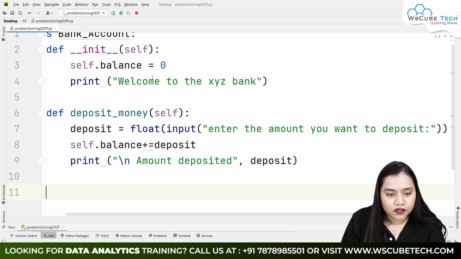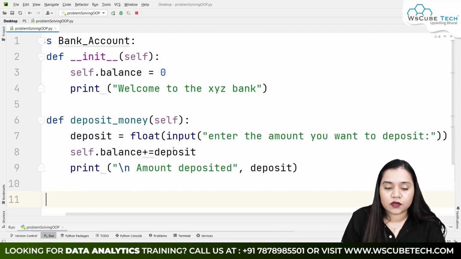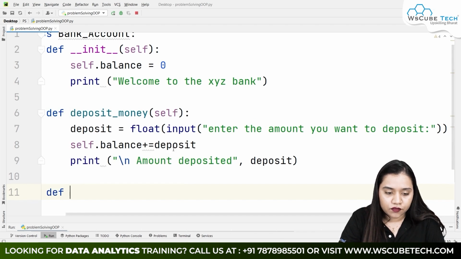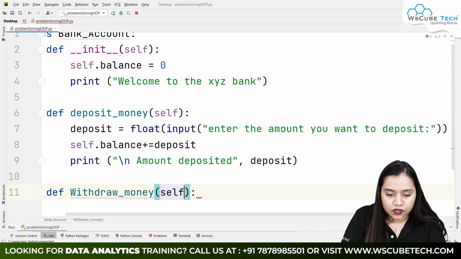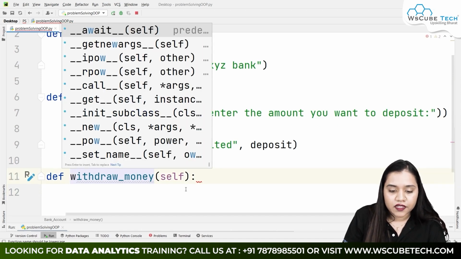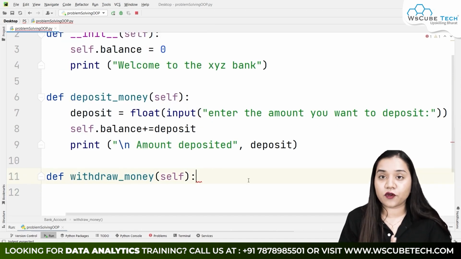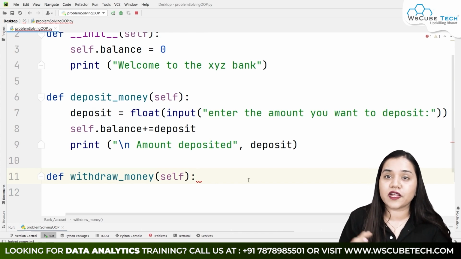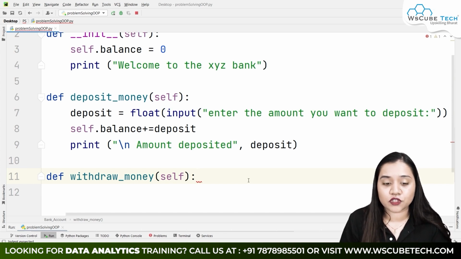Next thing is over here, our question said that first is deposit money, second is withdraw money. So def withdraw money, and we'll be passing the self parameter. That means how much money a person wants to withdraw. Now there can be two things over here: what if there is only 500 rupees in your account and you are trying to withdraw 800 or 1000 rupees. In that case, your account should show it has insufficient balance.